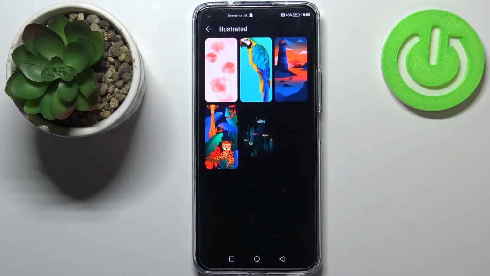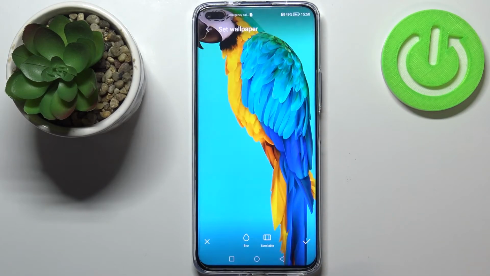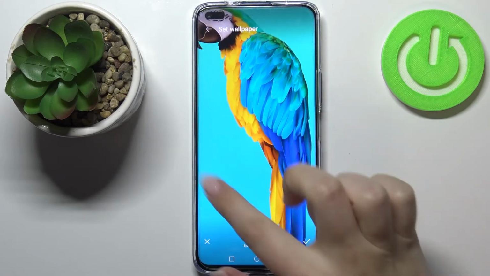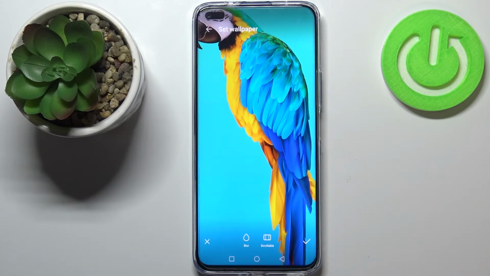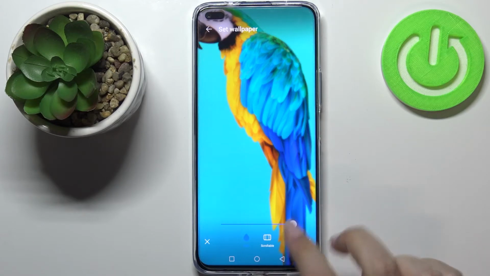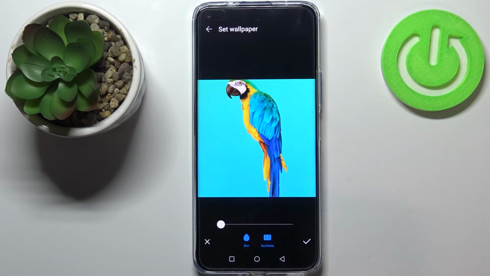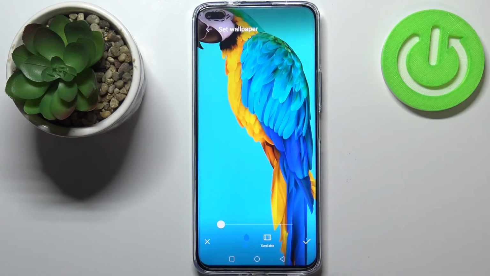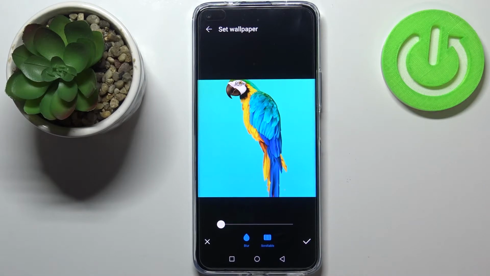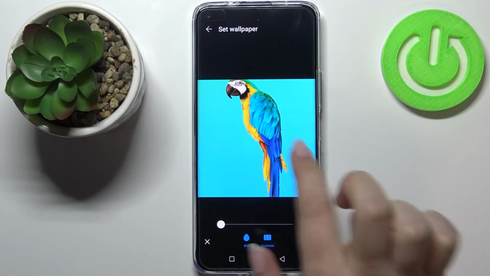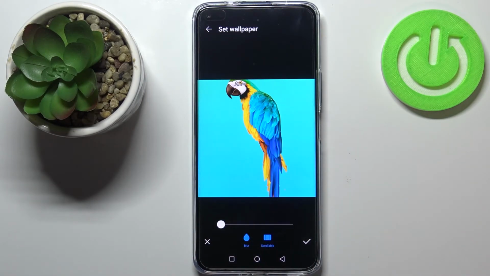So let me pick something, for example this one. Let's tap on it in order to show the preview of the wallpaper, and if you're happy with your choice, just tap on this tick icon. What's more, as you can see, we've got two different options here. We can blur the image after tapping on it, and using the switcher you can blur the wallpaper, or we can make it scrollable, of course, if it is available for the wallpaper. And as you can see, it will change whilst changing the home pages.